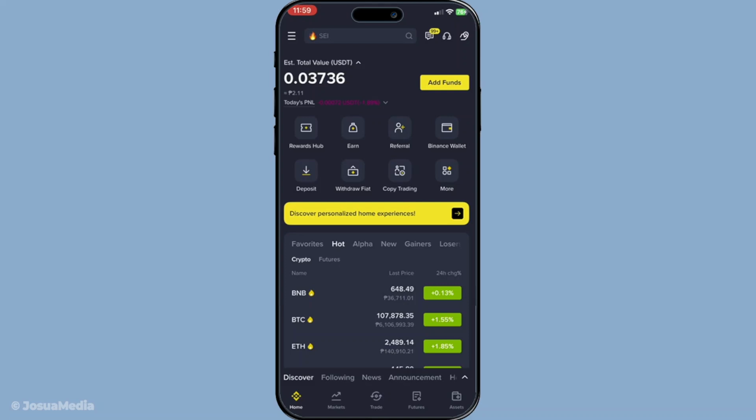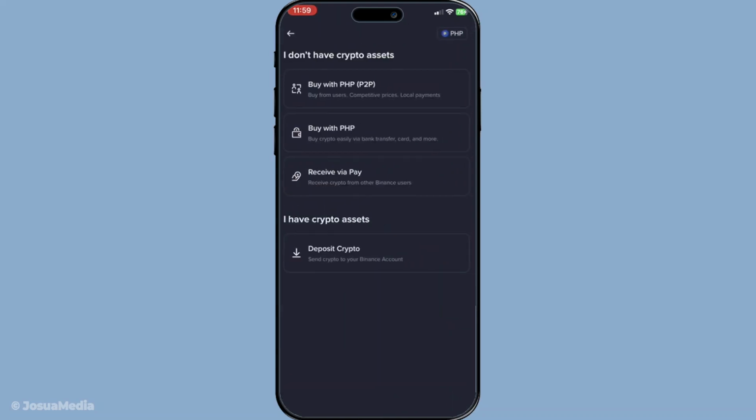Now, let's add some funds to your account. On your Binance homepage, look for the Add Funds button. Clicking this will present you with several payment options. You can choose to buy directly from other users, use your credit or debit card, take part in a peer-to-peer transaction, or even transfer funds directly from your bank account. Each method has its pros and cons, but primarily your choice will depend on factors like transaction speed, fees, and personal preference. Make sure to select the option that's available and legal in your country.